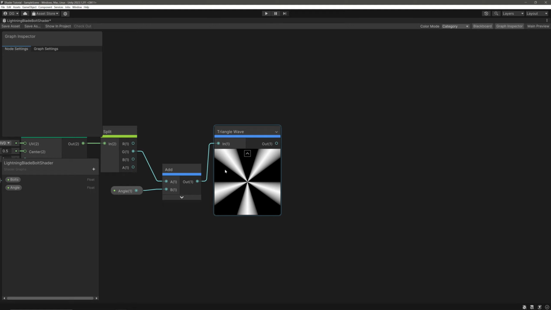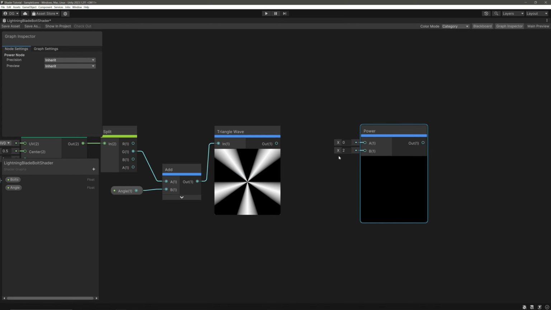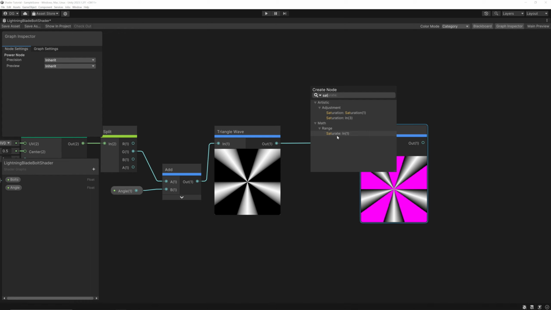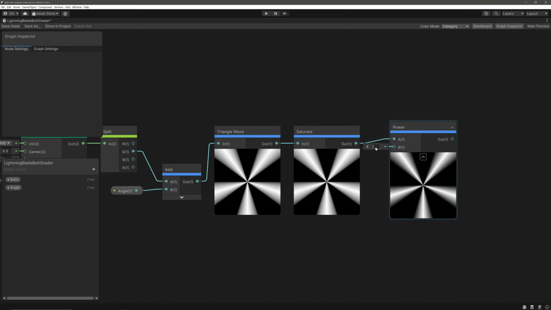Now to control the width of our bolts, we can use a power node. But if we directly feed our waves to the power node, we will get a NaN, or not a number, error where the values are less than 1. So to fix it, we will use a saturate node. It will clamp the values between 0 and 1, then take its output and feed it into the power node. Now we can control the width.